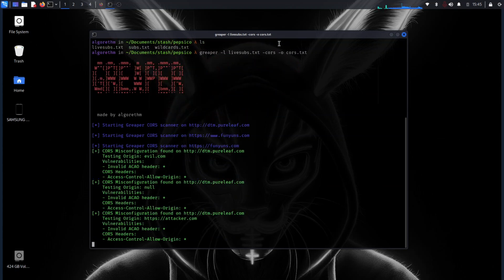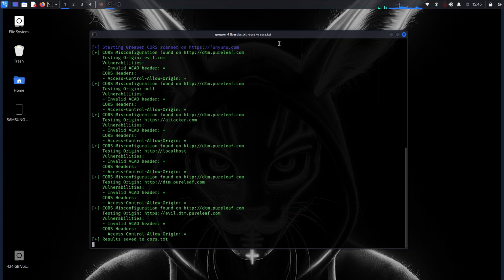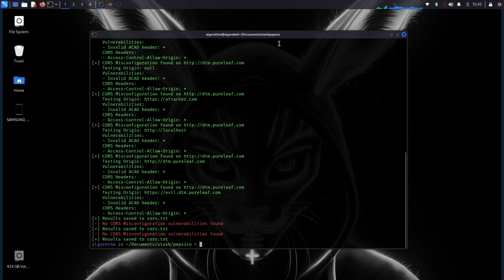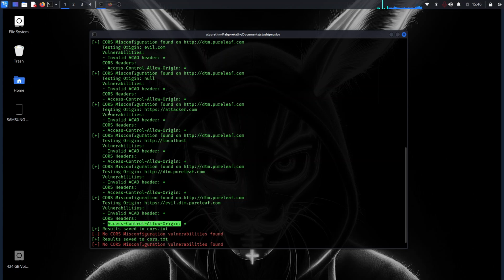So it will try and find. Okay, it does find in the first DTM, valid. This one here is what it's looking for: the Access-Control-Allow-Origin. It's testing out attacker.com to see if it affects this one, which it does because it accepts all.